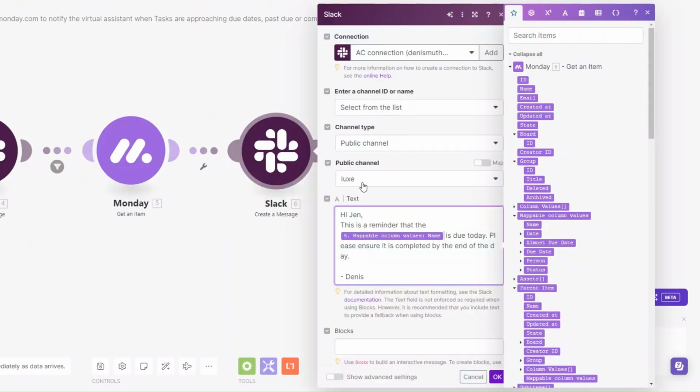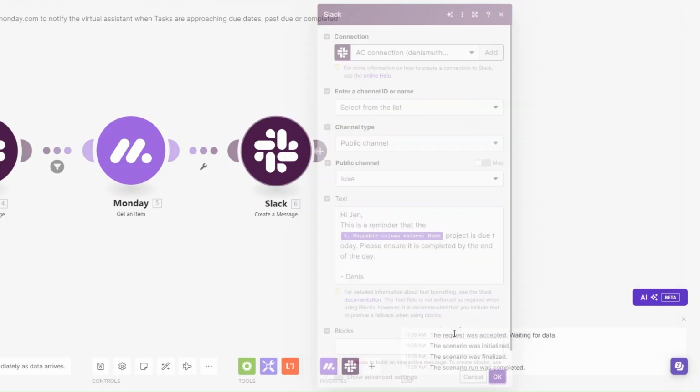The text could be on the lines of, "Hi Jen, this is a reminder that the task or the project," so the actual name of the project, "is due today. Please ensure it's completed by the end of the day. Done it." And then click on OK.